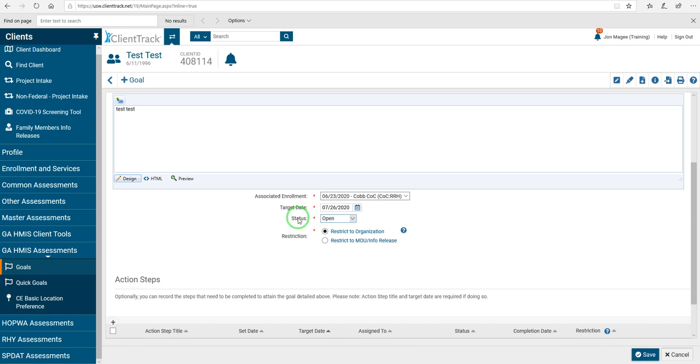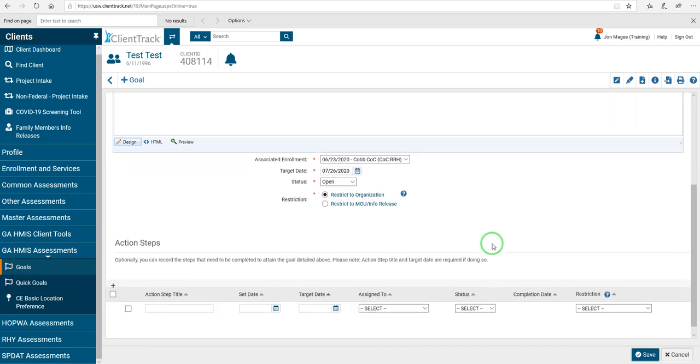By default, the status is going to be open, so that just means that this goal is open. This isn't anything that the client has accomplished yet, or that we've seen that the client is not going to accomplish. So we'll just leave that as open, and then later on we'll come in and update that once that status changes. By default, all goals you create will be marked as restrict to organization, so that's important to know.